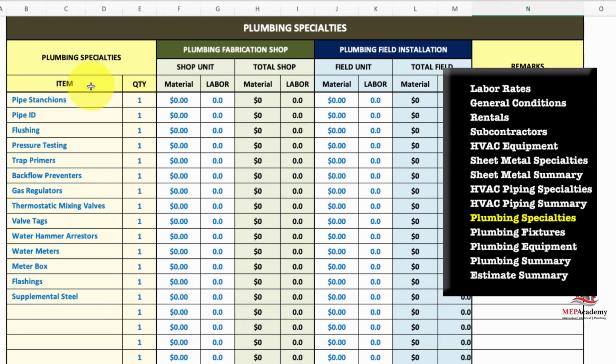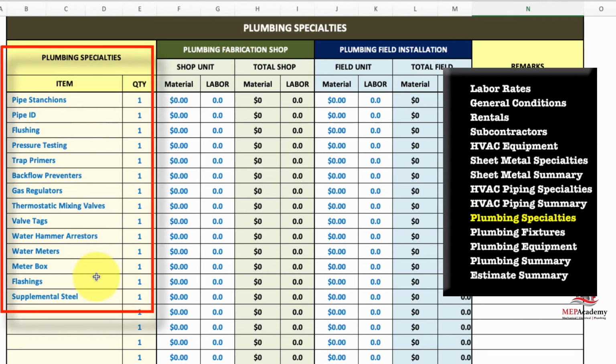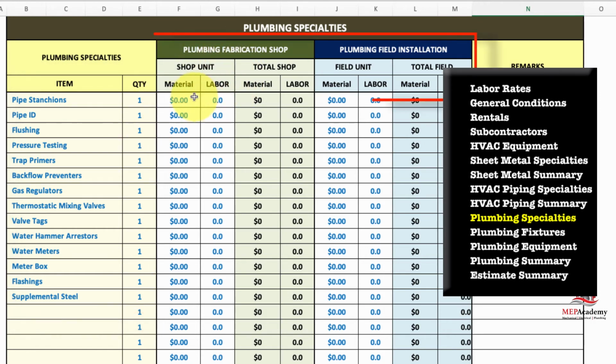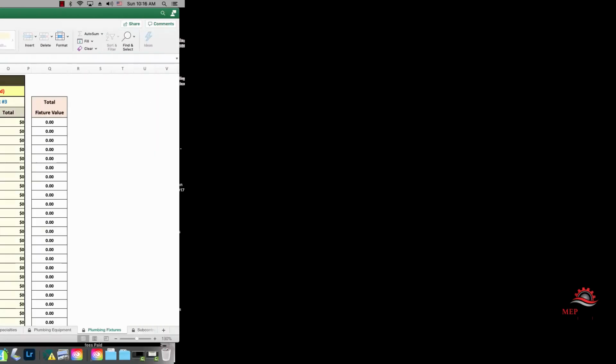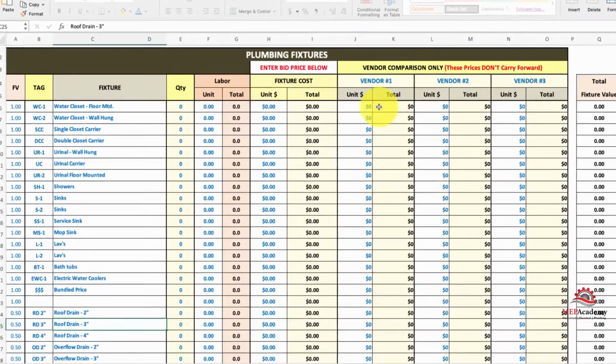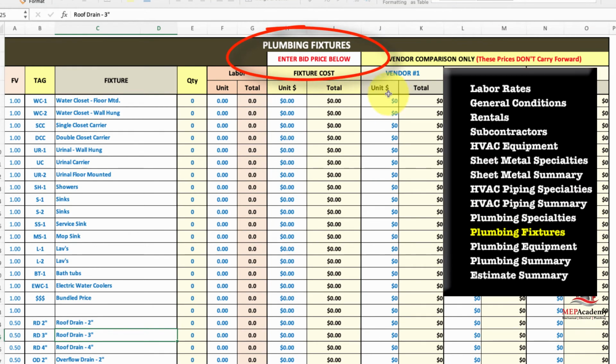So once again, down the left side here is all the specialty items that are not your normal pipe, valves, and fittings that you find in your takeoff. And again, you have shop fabrication and you have field. And on the right, I forgot to mention, this is where you can list where this item is found, whether in the spec or on the drawing. Now you have plumbing fixture. You have a separate tab for that.